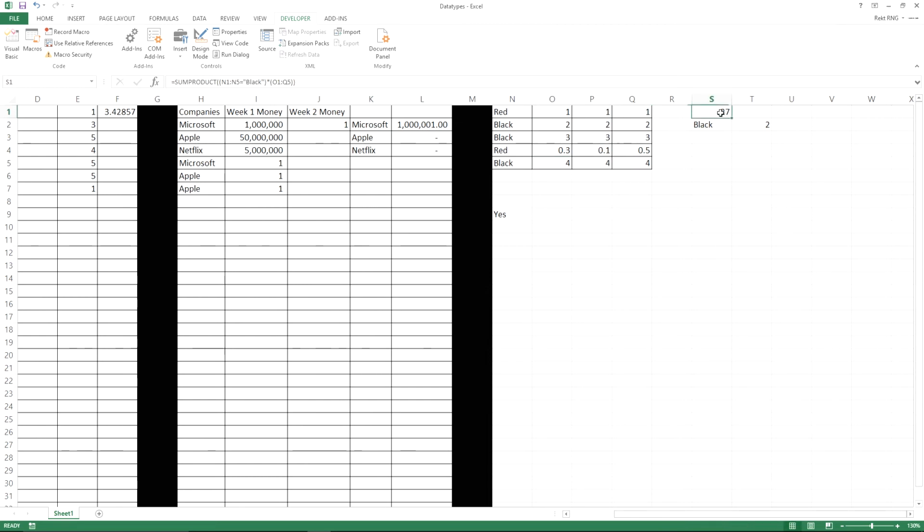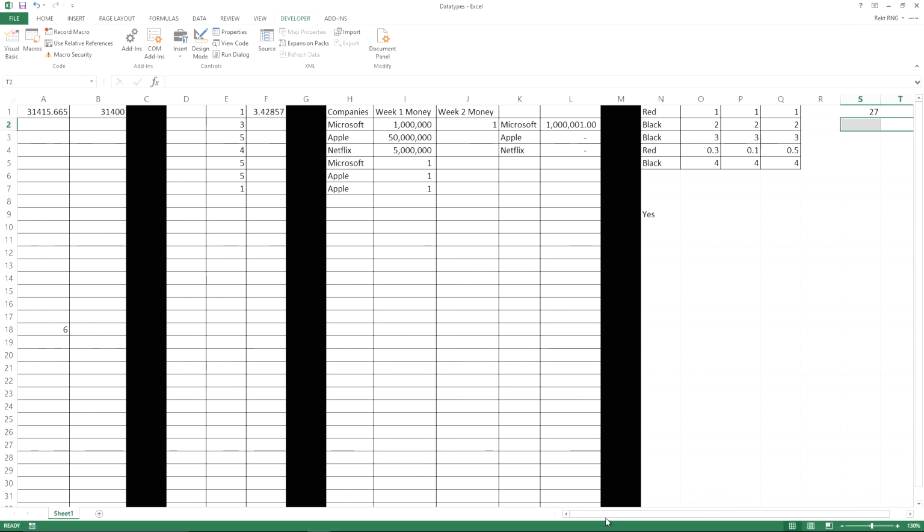See, the sum down here is 27, which is up here, the sum product formula. I like to use the sum product formula because it accounts for all of the columns and all of the rows with any instance that equals black. It's a pretty useful formula. I don't really see it anywhere.